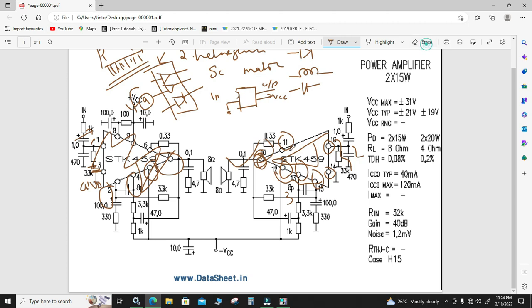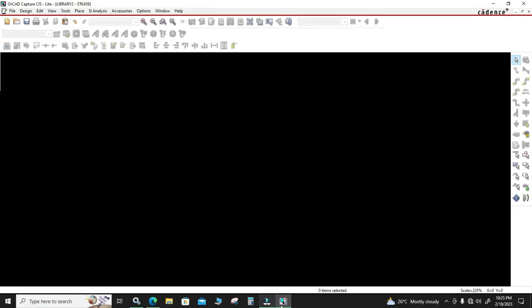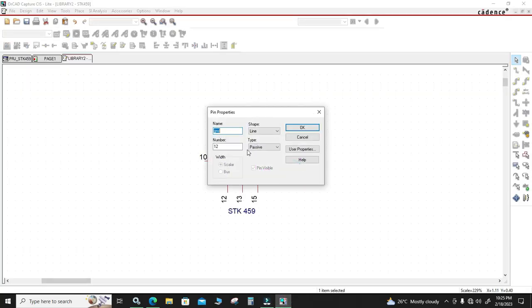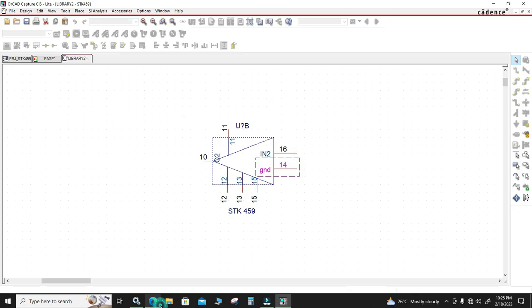Let's check whether it's correct or not. Yeah, 16, 14, 16. Oh yeah, one mistake is here. The ground is 14, so we change that to 14. Cross checking is very useful; when we check again, it will find mistakes such as the 15th pin, 13th pin, 12th pin, 10th pin, 11th pin. This side is okay.